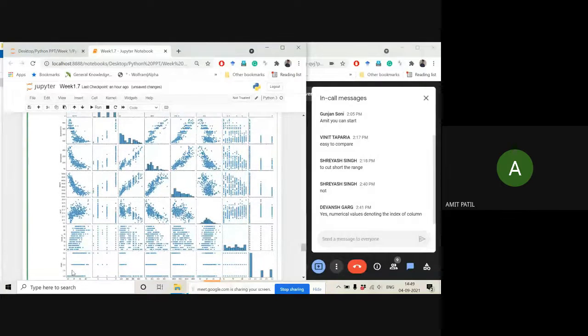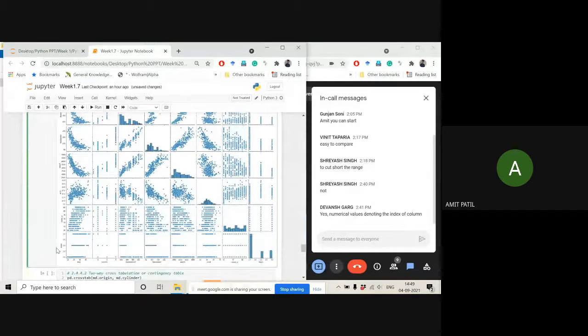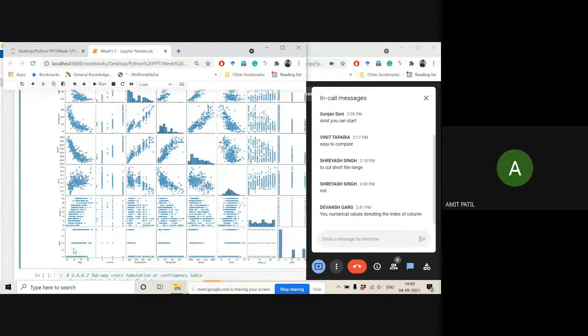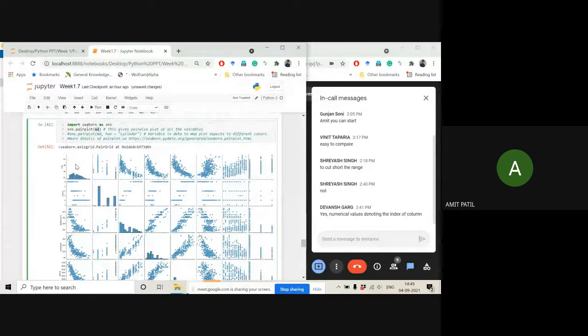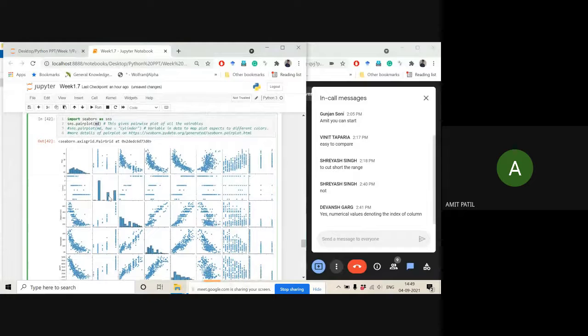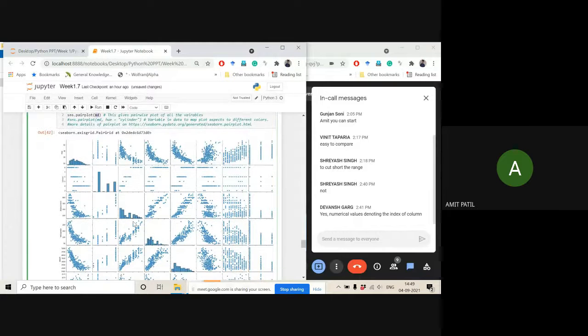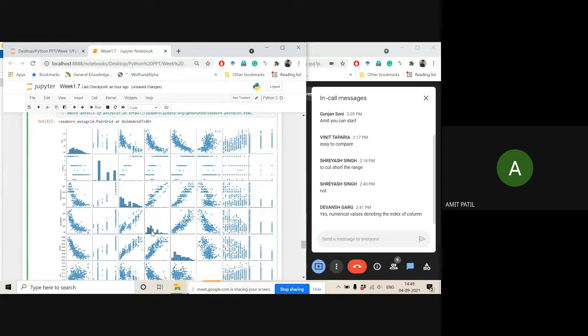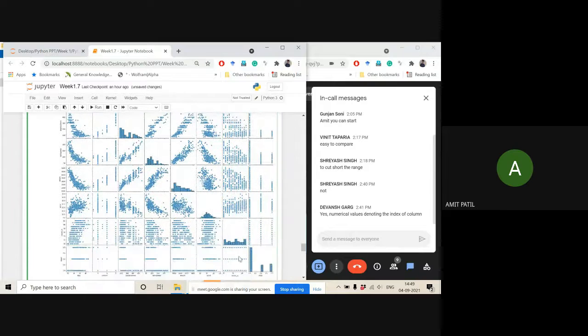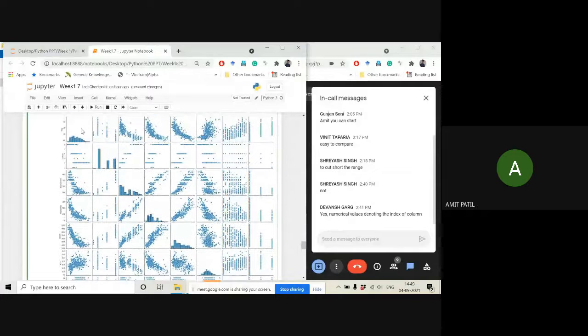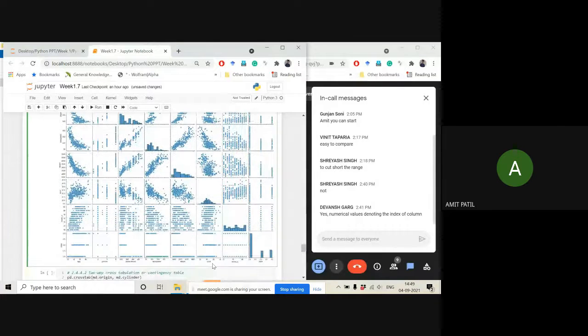If we go by the diagonal, you will see that this one is for mpg versus mpg. Then cylinder versus cylinder, horsepower versus horsepower, then displacement versus displacement, and for the same variable a histogram is generated, right? So the diagonal is your histogram, and the rest of the plots are x versus y, right?